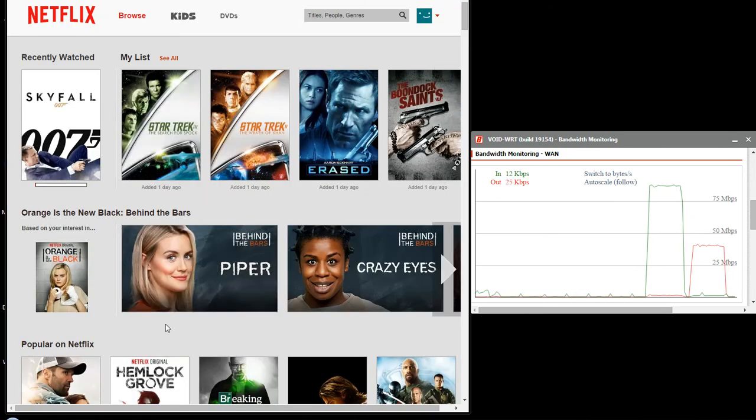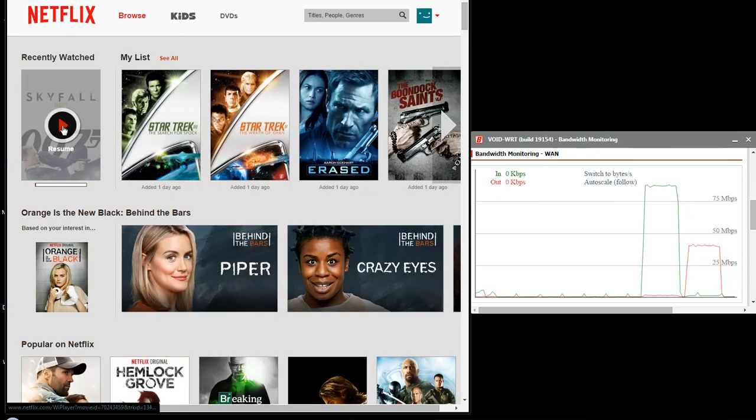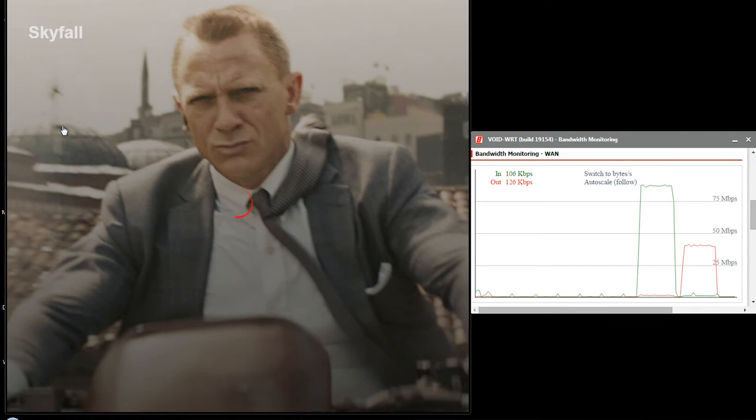Let's pick some random movie. I'm just going to pick this. See how long that takes to start up. As you can see, the speed is not that great at this point. Input speed is pretty slow. It should be as fast as it can be.